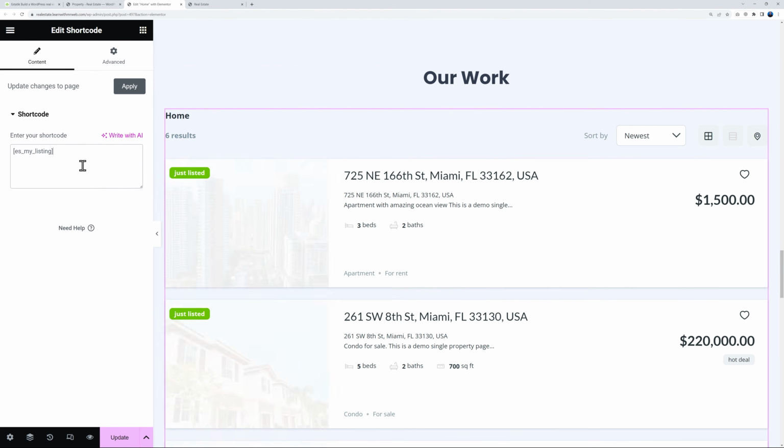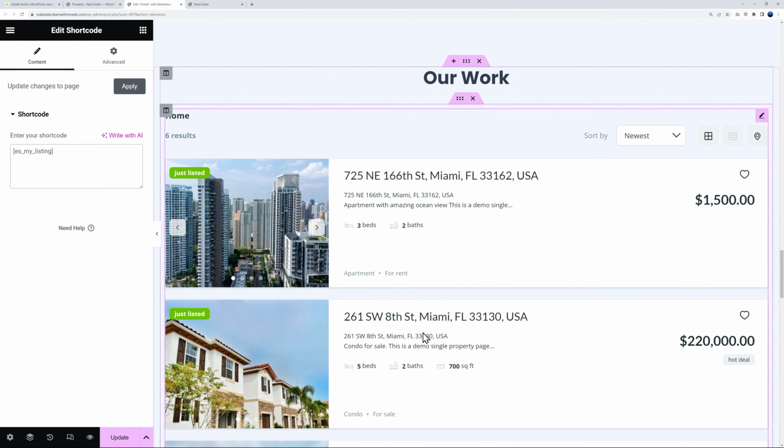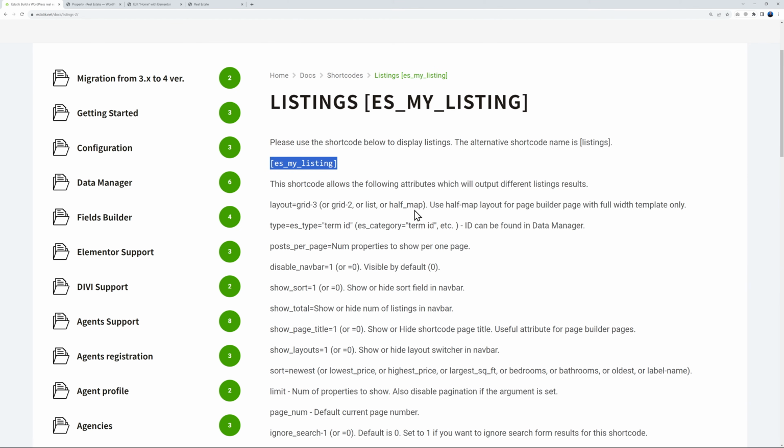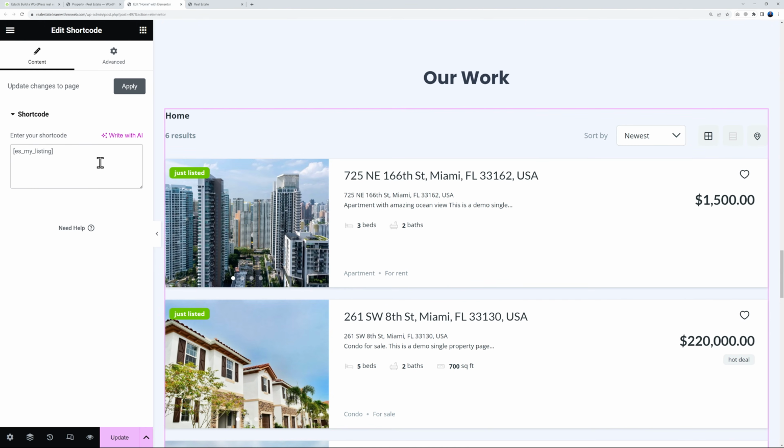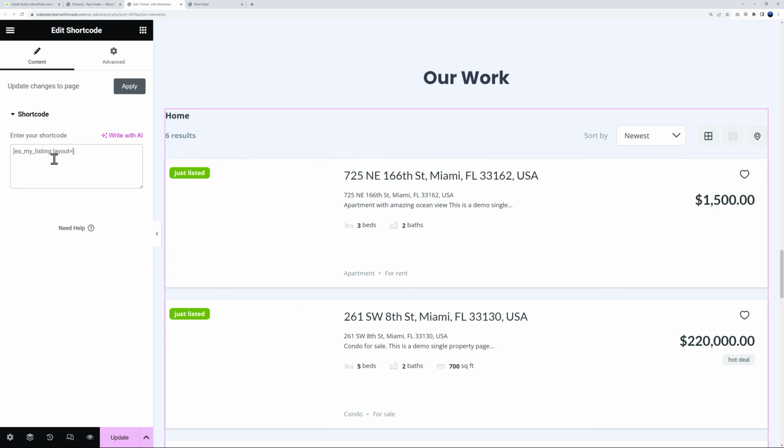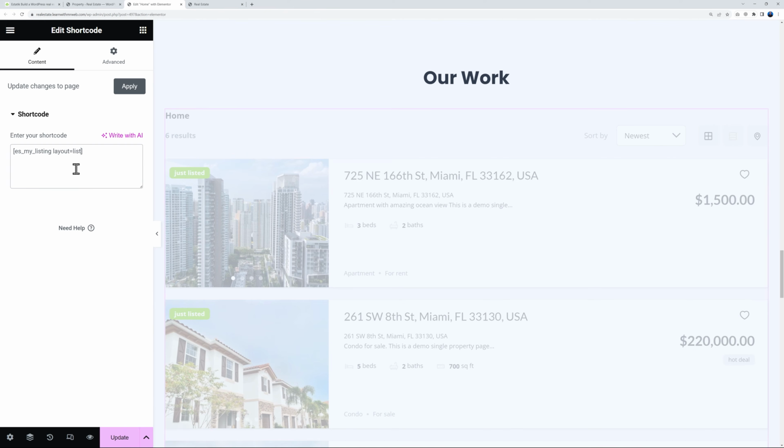There you go. So let's insert this. As you can see now, this is displaying fine. And as we said, we're going to limit this to a list. Okay, so layout equals and then list. So it will always display as a list. Equals list. Okay, just like that.